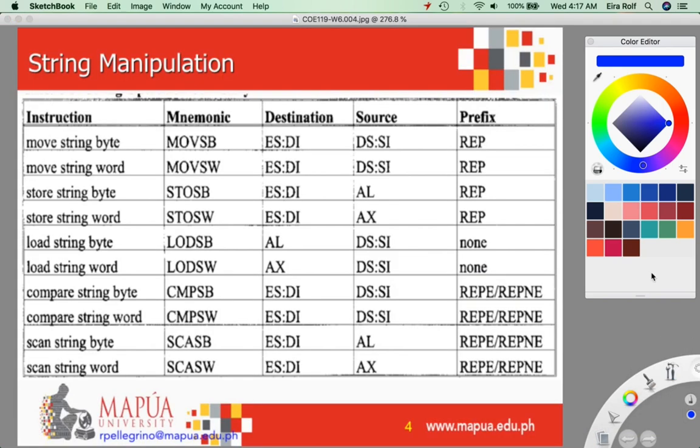So here are the different prefixes for the different string instructions. These are the different string manipulation instructions. We have the MOVS. When we do the move, what will be the direction? From memory to memory. This is the source, this is the destination. It can come in variations with byte and word.